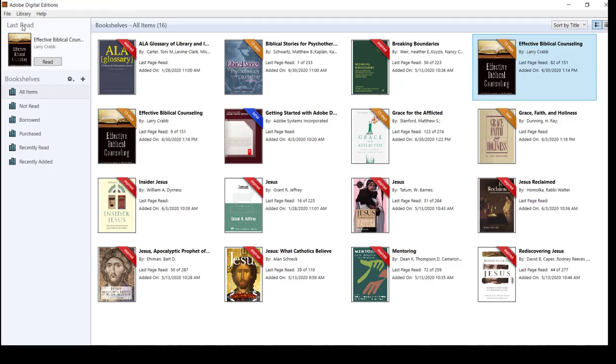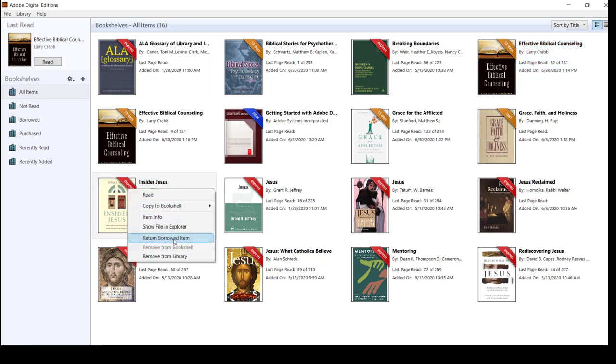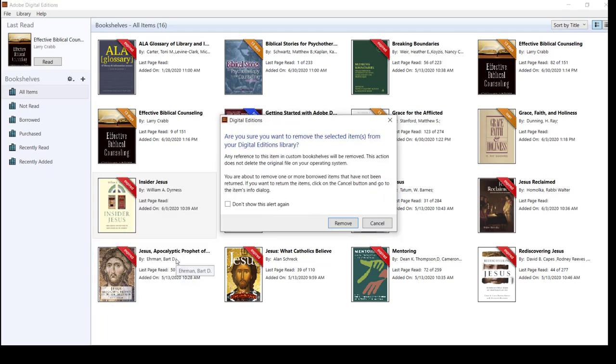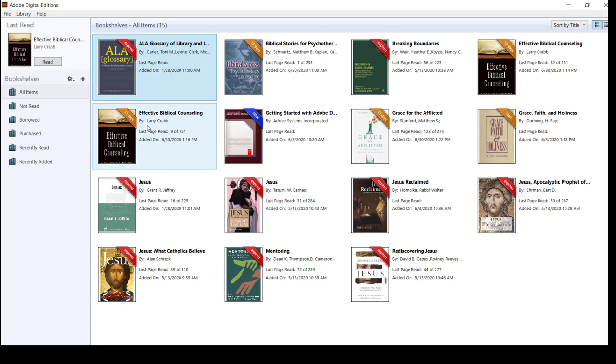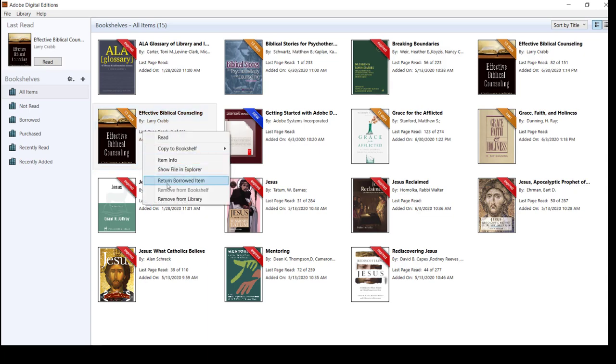So let's go back to the library now. And I just want to show you a couple of things. You see that I have some expired content here. The way to get rid of that is just by right-clicking. And if it's expired, you can just hit remove from library. If it's not expired and you're finished with it, it would be great if you would return it early so that other people can use it. So you can just right click on it and click return borrowed item.